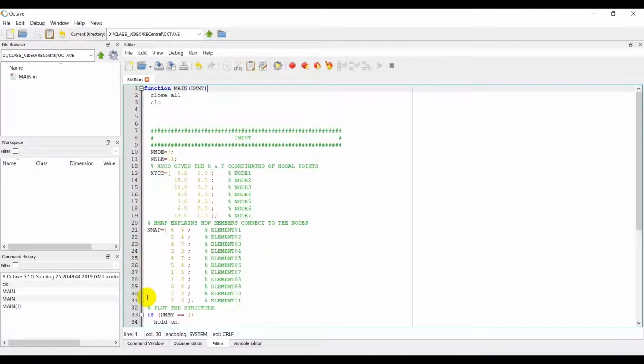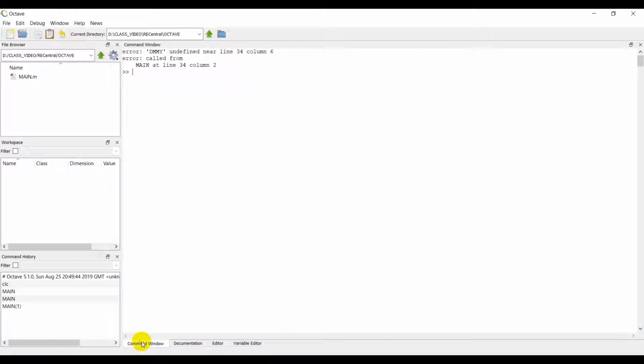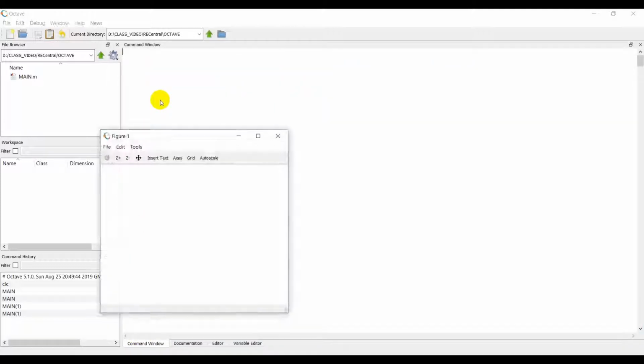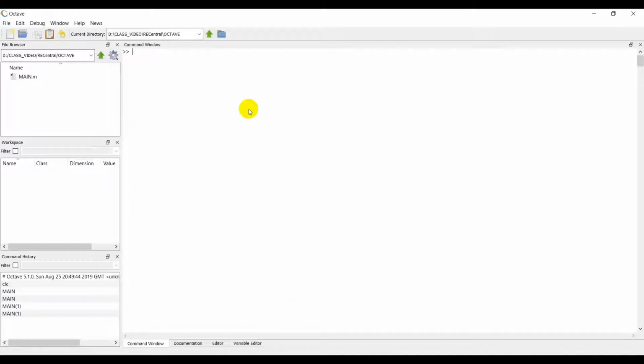If it clear all, the things in the memory will be gone. After this line, you put the dummy there and then you clear all below, then it's gone. So try again. Yeah, it works. And next time, if you don't want it to plot. All right.